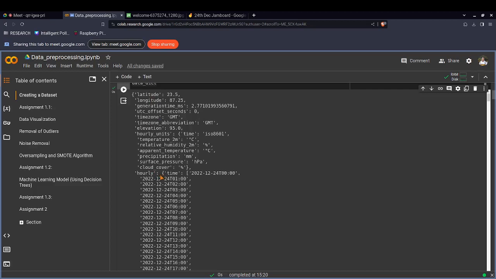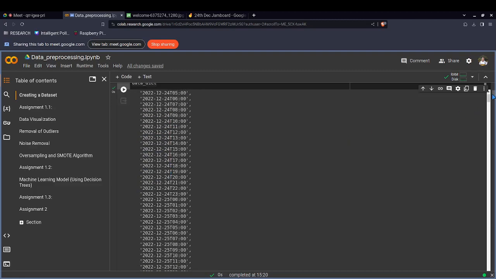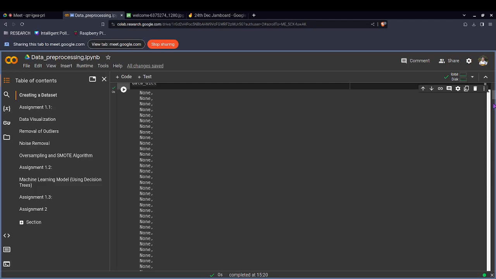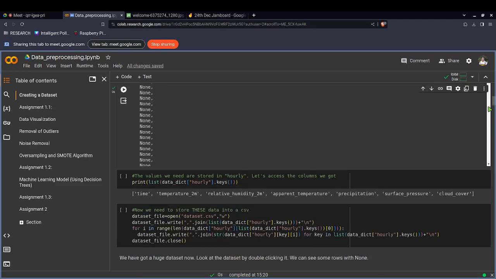Hourly. Units contains only the units, like in which unit the data is expressed: the temperature is expressed in degree centigrade, humidity in percentage. But hourly contains the actual data. As you can see, hourly goes on and on until you reach the end. However, there are a lot of none values, and we will be taking care of them very soon.